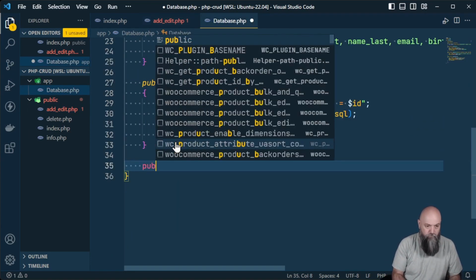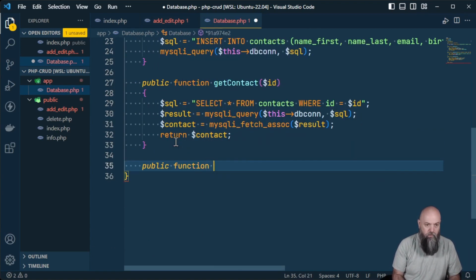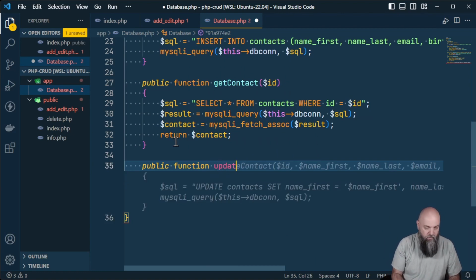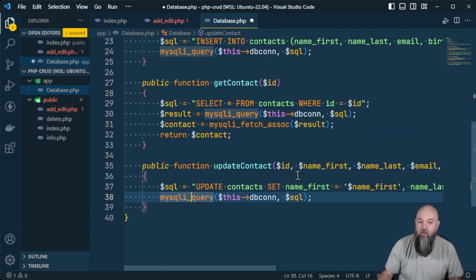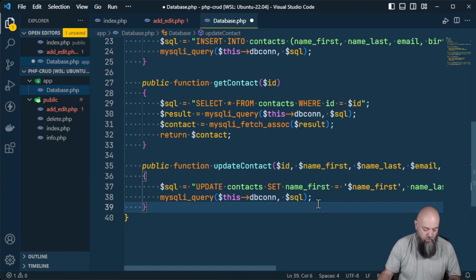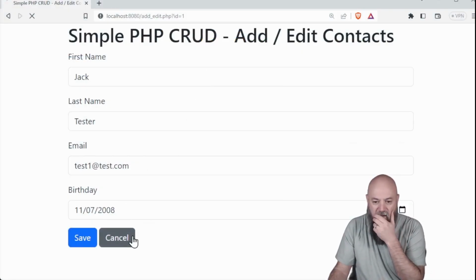So we go public function update contact, and we actually get all the values: ID, name first, name last, email, birthday, and we run an update command, and then we tell basically the MySQLi query to run that update command. So save.